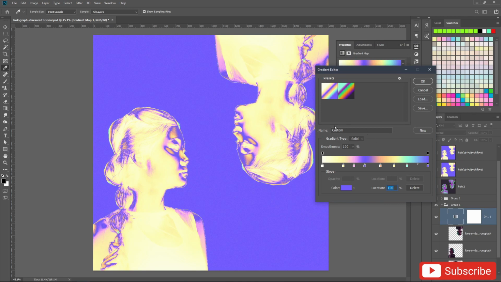And now this is like your final gradient. Give it a name and save it for later use because it's like a really awesome color palette, like a holographic gradient color palette. Change the name and then click new. You're done with the first gradient. Now you have to play with the values until you achieve the image that you wanted. The values depend on the image size that you are using. So this is the first one.